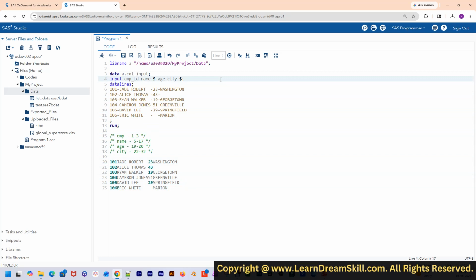Now we need to tell from where to where employee ID needs to be read, and from where to where name exists. For employee ID, we just did this exercise here, so we will write it this way. And for name, we will write it after the dollar, we will give it this way. And for age as well, and for city as well, we will give it this way. And we just run this.